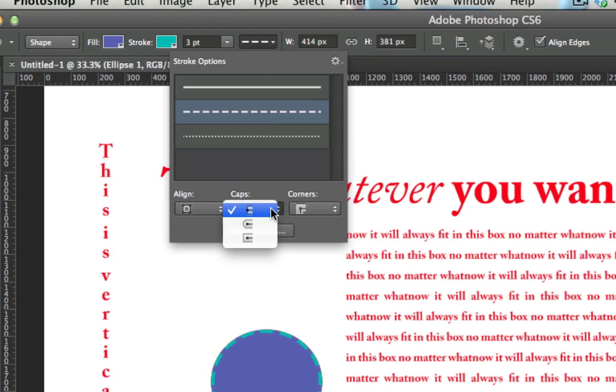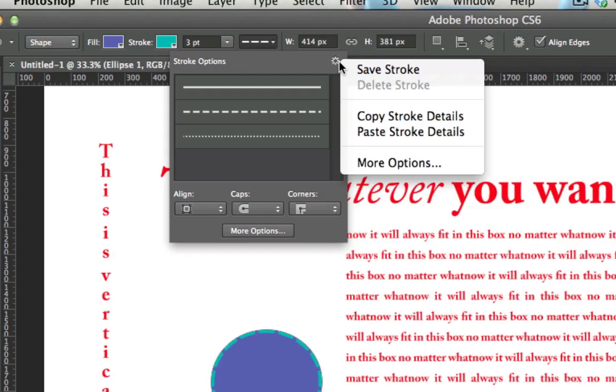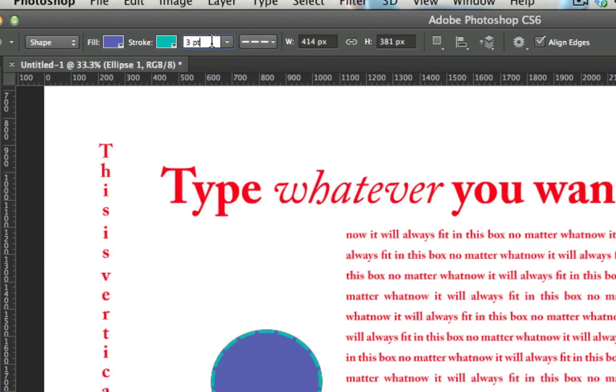It can be all sorts of things. You can change the caps. A few more options, not nearly as many options as Illustrator, but still more options, so that's nice. And there's actually even more options if you go up here and really want to start playing around with it.